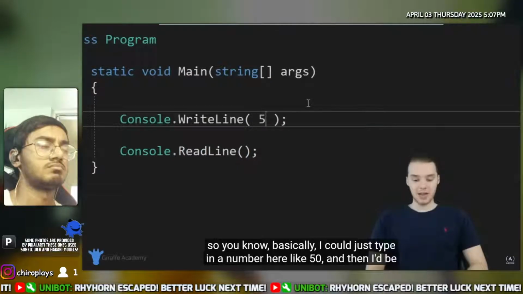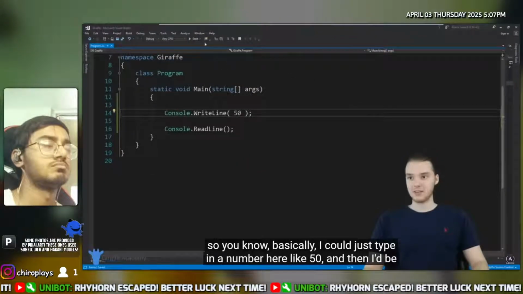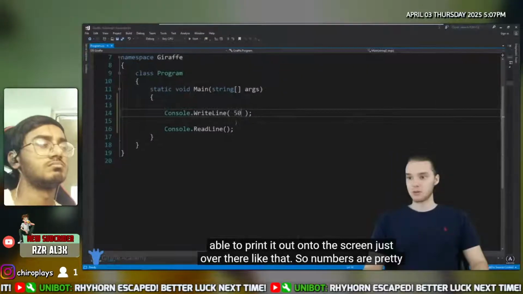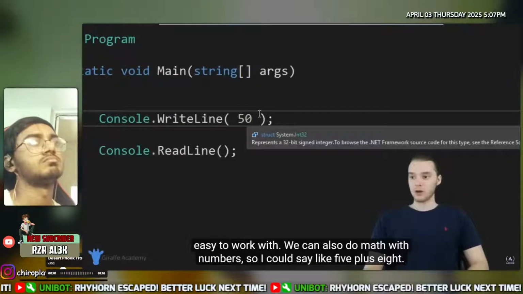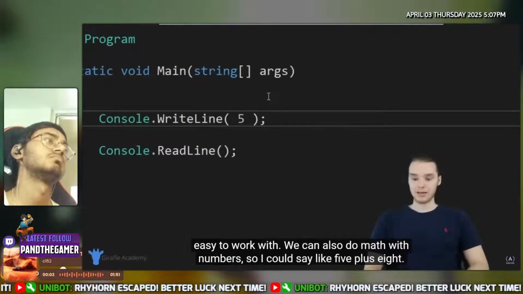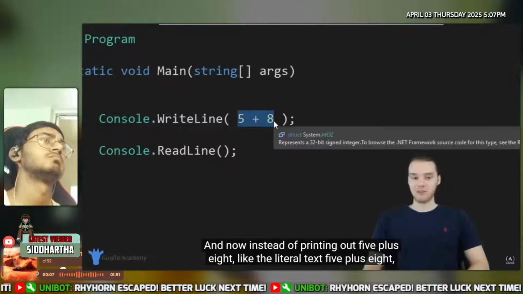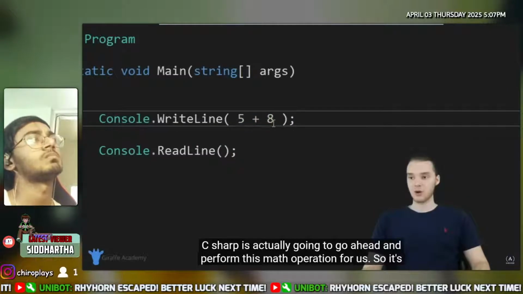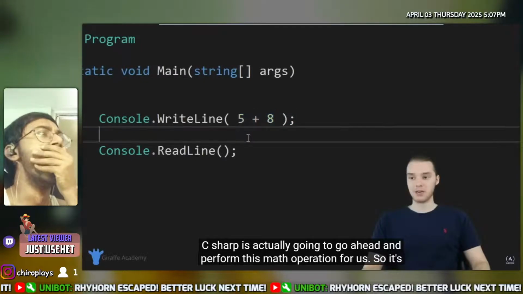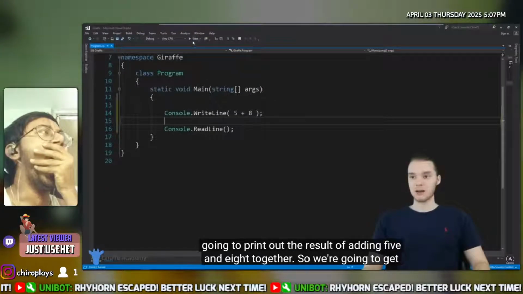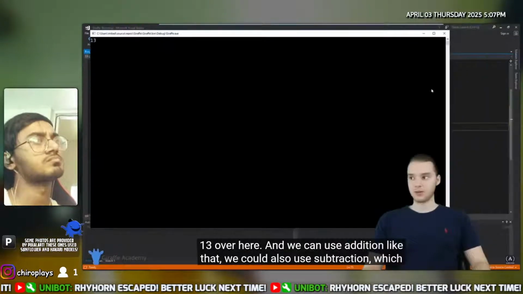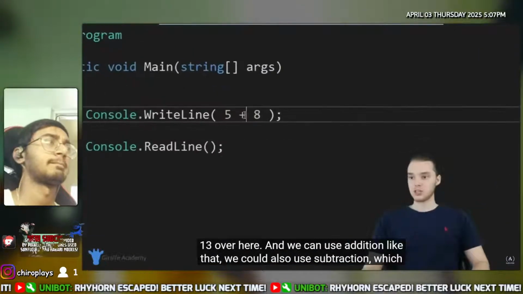So basically I could just type in a number here like 50, and then I'd be able to print it out onto the screen just like that. So numbers are pretty easy to work with. We can also do math with numbers. So I could say 5 plus 8, and now instead of printing out the literal text 5 plus 8, C# is actually going to go ahead and perform this math operation for us. So it's going to print out the result of adding 5 and 8 together, so we're going to get 13 over here. And we can use addition like that.